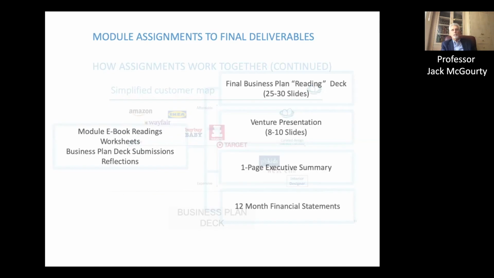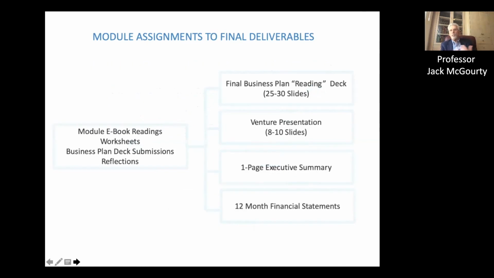So from there, the last thing I'll just want to say is, how does this all connect to, and what do you end up with at the end of the course? Well, we've been talking about your ebook readings, your worksheets, your business plan deck submissions, and the reflections. And when you're finished the 8 modules, you'll have a very nice set of deliverables. You're going to have a final business plan deck, which can be used as more of a deep dive business plan, something that you may share with people or you may just continue to work on. I have many students that just continually work on this, and it evolves over time.